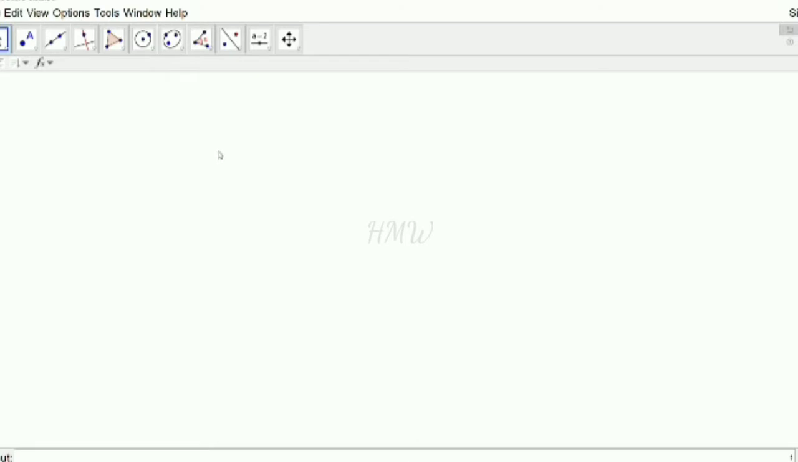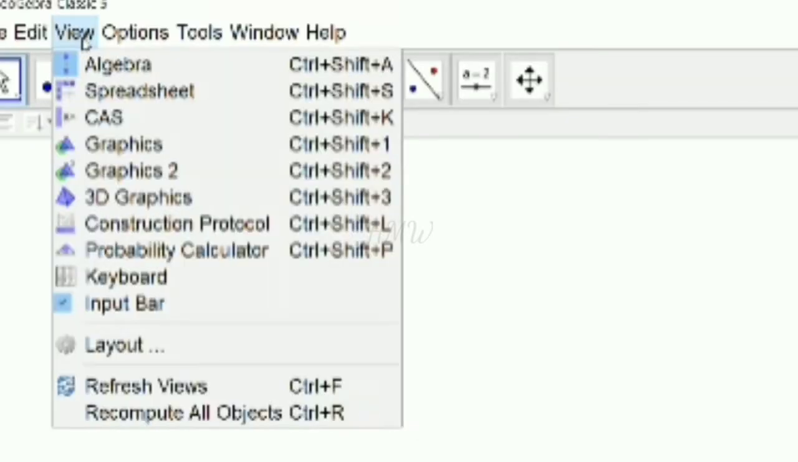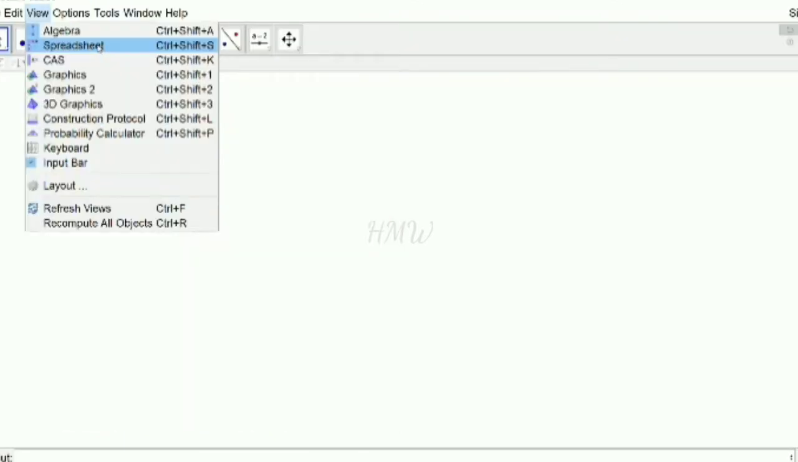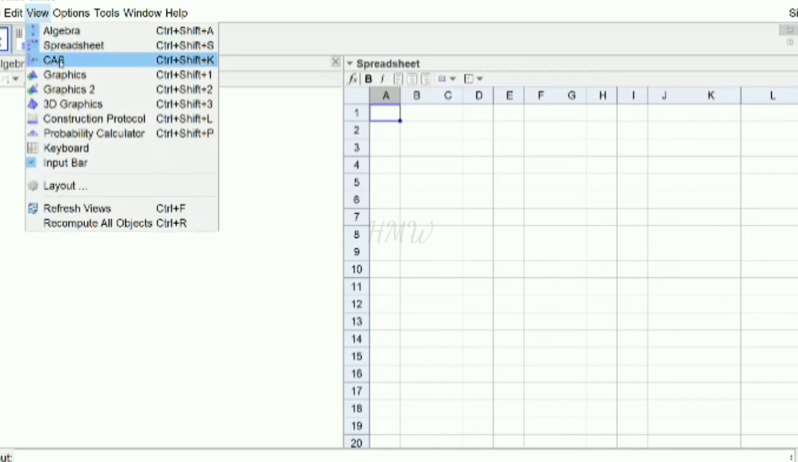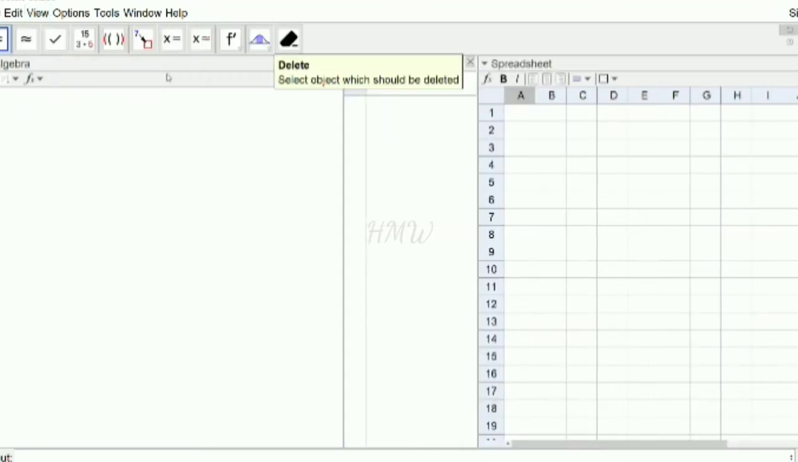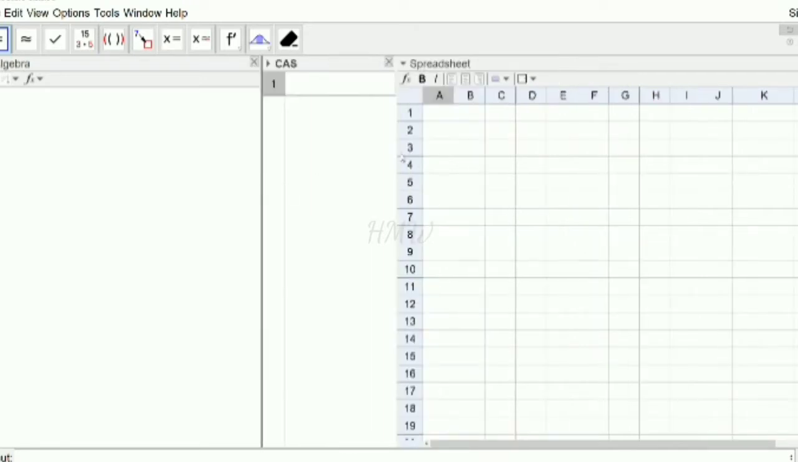Today we are going to work with matrices in GeoGebra. Just open the spreadsheet and CAS, the Computer Algebra System. Okay. So now, most of the simple matrix computations can be done using this spreadsheet.